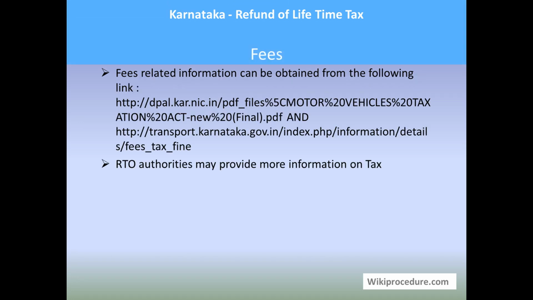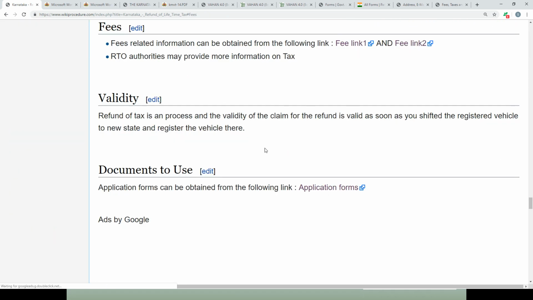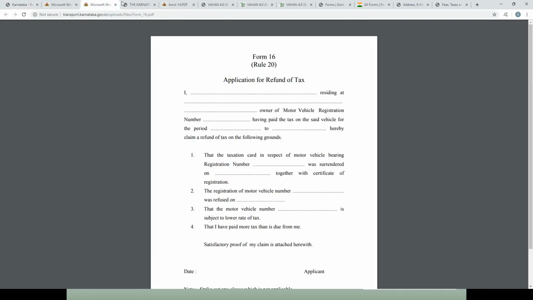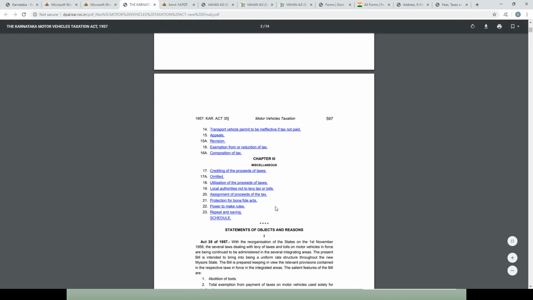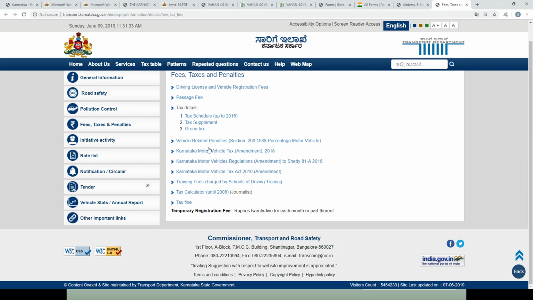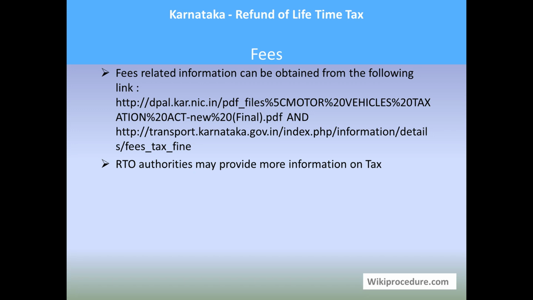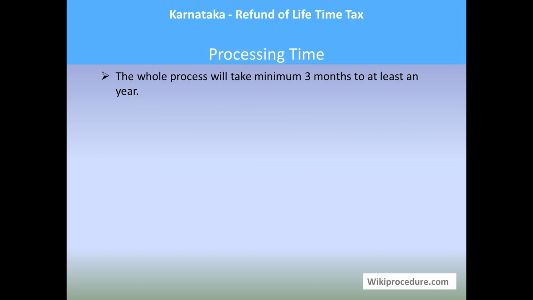Fees: RTO authorities may provide more information on fee details, but we have provided two links under the fee section which will guide you to reach the fees page. Use these two links to reach the page which provides information on tax-related fee details. So use them as per your choice from the options available to know the process and the amount involved in it. Processing time: the whole process will take a minimum of 3 months to at least a year.